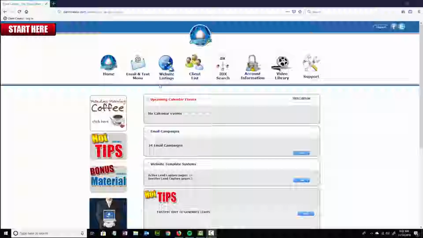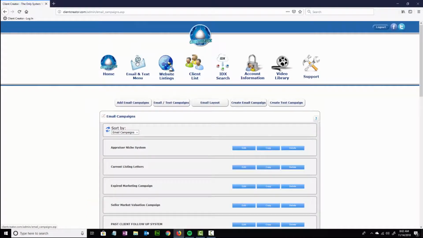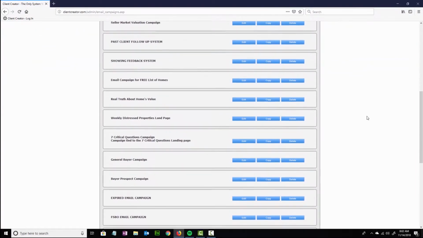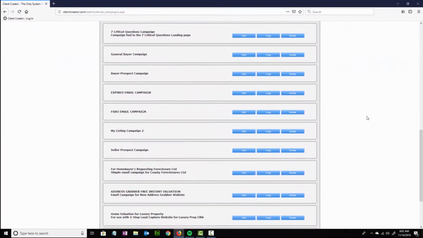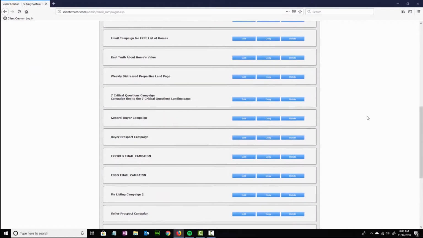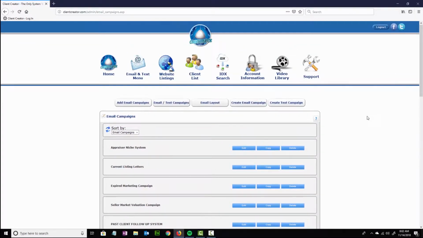The email and text menu, you just locate that right up here. You just click on that. Here you'll have a list of all of your email campaigns that the Client Creator system is set up for you already. And you can go through these and preview them and make changes to them, verbiage, or add things to them as you see fit.